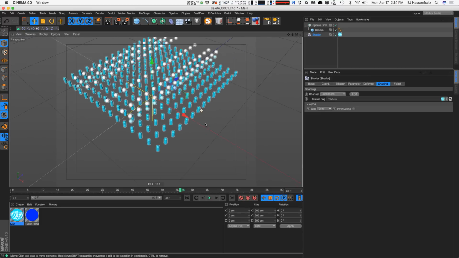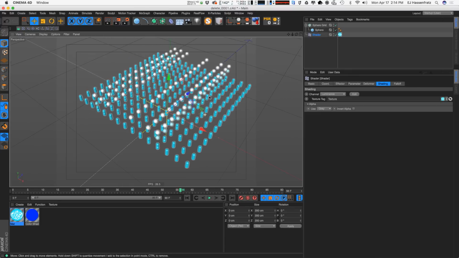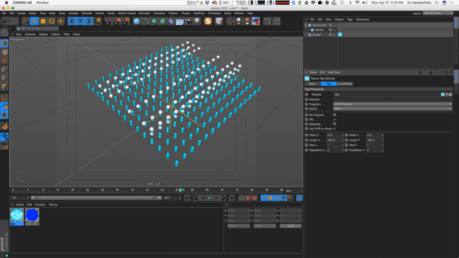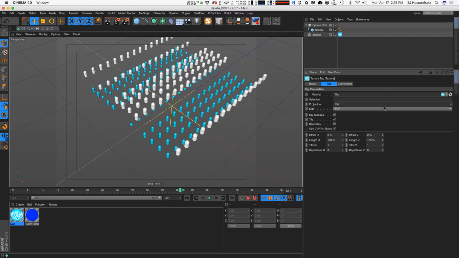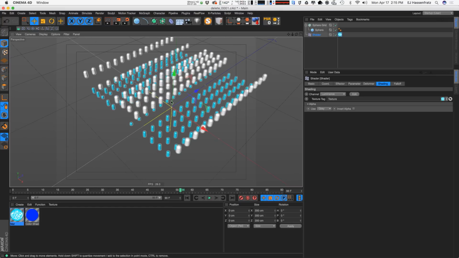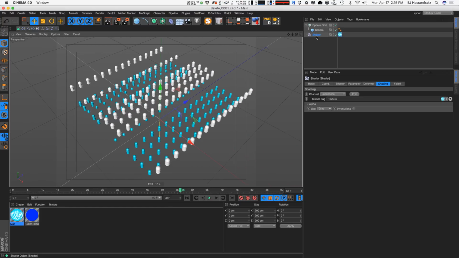You're going to notice that it's not looking correct because we have this applied with UVW mapping. Now, the mapping that you'll want to use for clones here is just flat. And what we'll do is figure out what's going on here. So I've got my shader effector selected. I got my material tag selected.